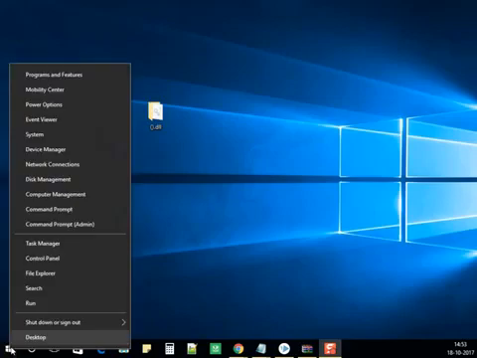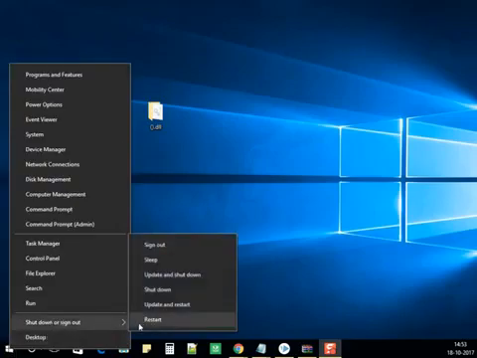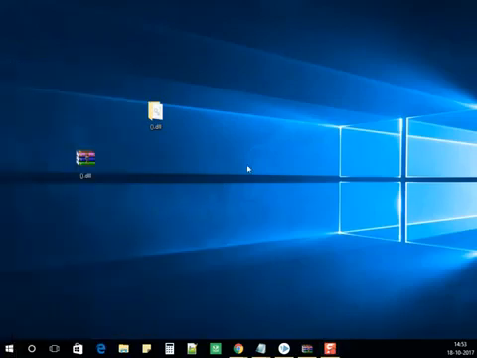Restart the computer, right click, restart. Okay, and if you are using Windows 7, it's the same start. Beside shutdown, you'll have a small arrow. Click on it and select restart. After the restart, the issue should get fixed.